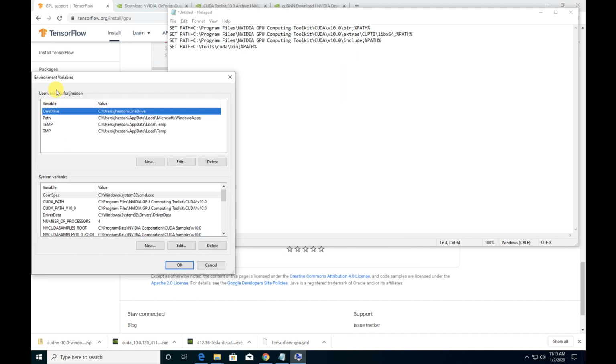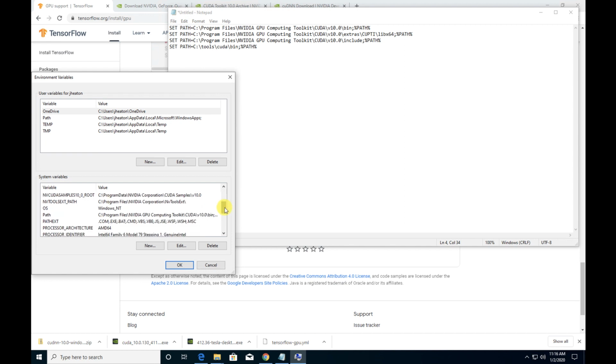You can put it up here on your user ones. I prefer to put this on the system. You can see there's some already being installed for CUDA for you. That's good. That was done by those install programs. No reason to mess with that. Then you go down to the path and you edit the path.